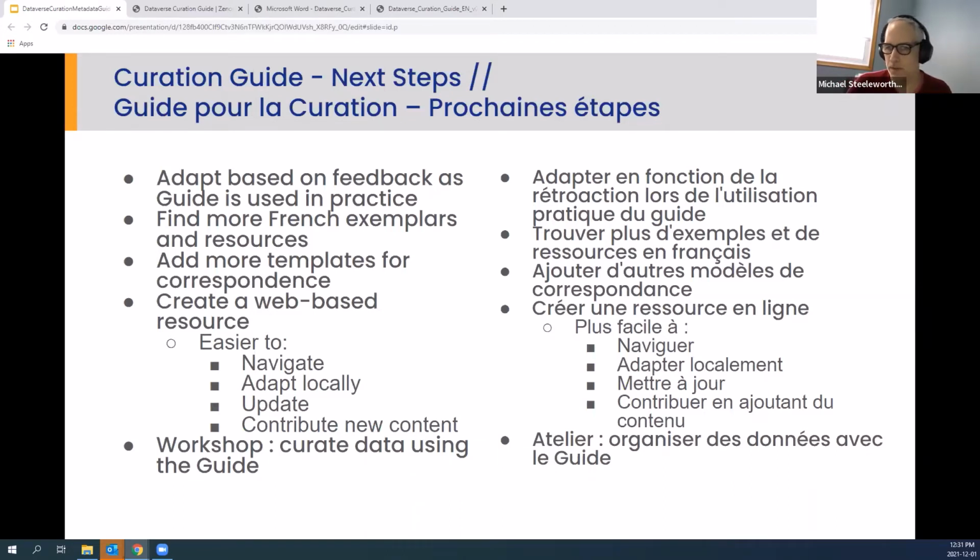And what Ev had mentioned about a dynamic web-based resource, this is something that's on our mind in the agenda, and we'll see where this goes, but we want to take the content that now is shown to you in document form and turn it into a web-based resource. Make it easier to navigate, easier to adapt locally, easier to update. There won't necessarily be version 1, version 2, version 3, version 4, but just iterative version changes to make a quick update as required. And we are thinking right now about a broader workshop on curating data using the guide, so going through all the steps of the guide.